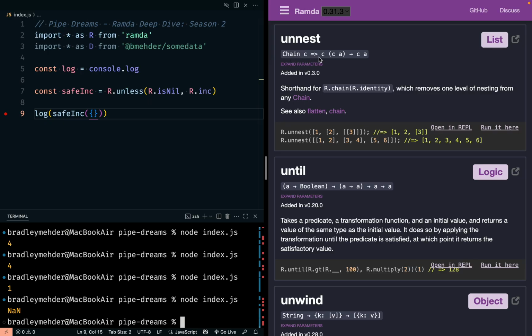So that's what a chain is. So it takes a chain of A's inside another chain. So that's our nestedness. And then it returns the unnested version of that, right? So very similar to flatten. It's a shorthand for R.chain(R.identity), which removes one level of nesting from any chain. And that's the key: one level of nesting.